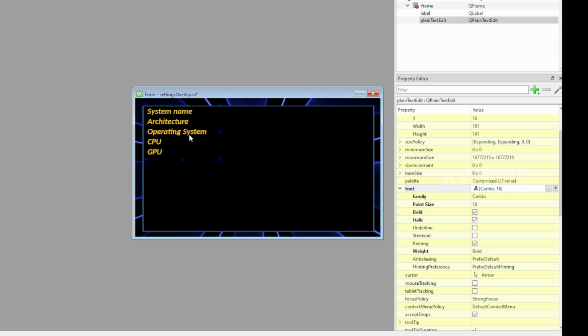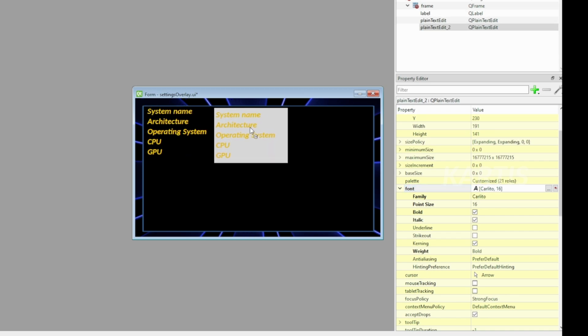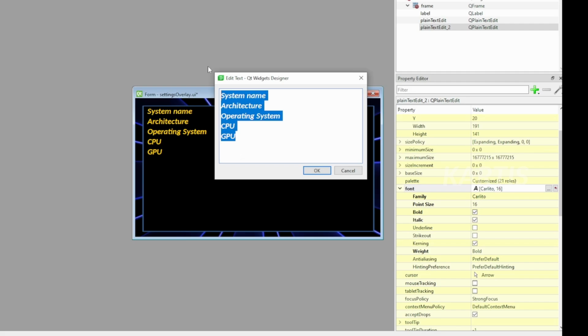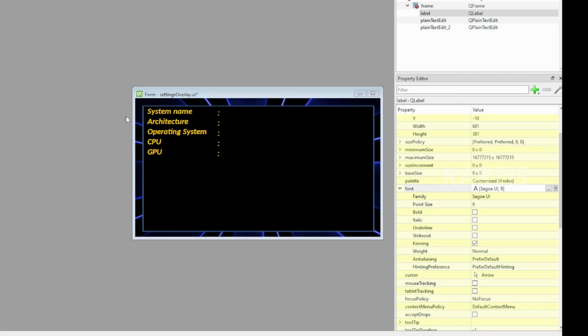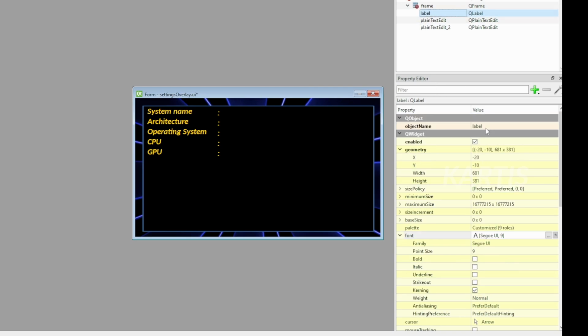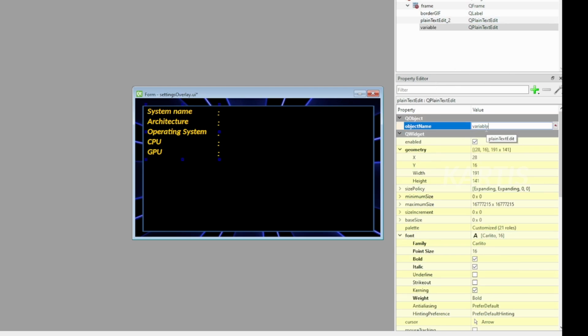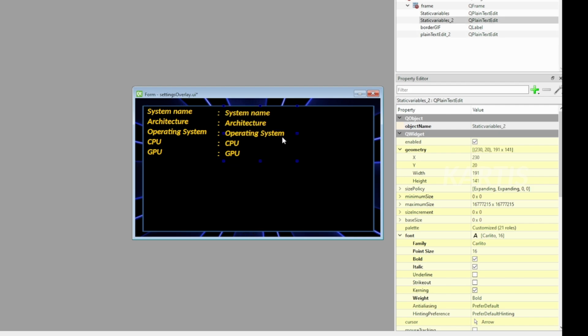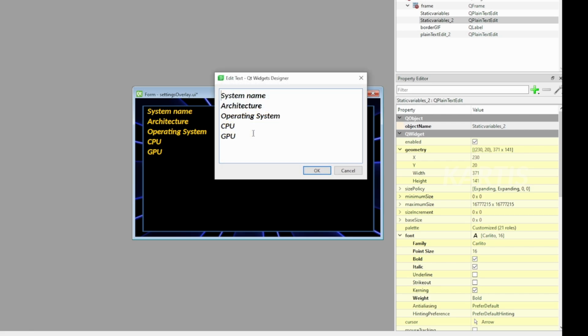Good. Now we copy paste this one and place it here. Then we go with a colon for each, enter for 5 there. So now we rename this background as border GIF, and then this one as static variables, then this one as colons. Now we copy this again, paste it right here. Okay, now this should be at full stretch. Now we double click this one, change this to this.